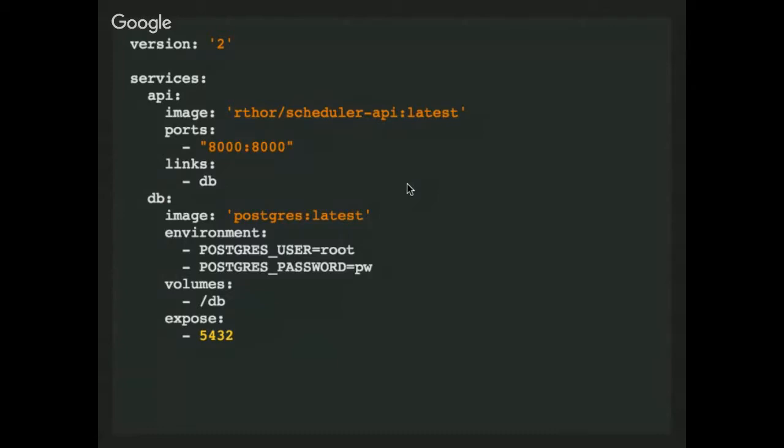And then what we'll do here, which is really cool, is define a link between the API and the database. What this is going to do is create an entry in the hosts file for the API, which will tell it how to find the database. So this database is not accessible over the internet. Say you're running this on a server, it's only accessible to the API service. This is just internal-only network routing.